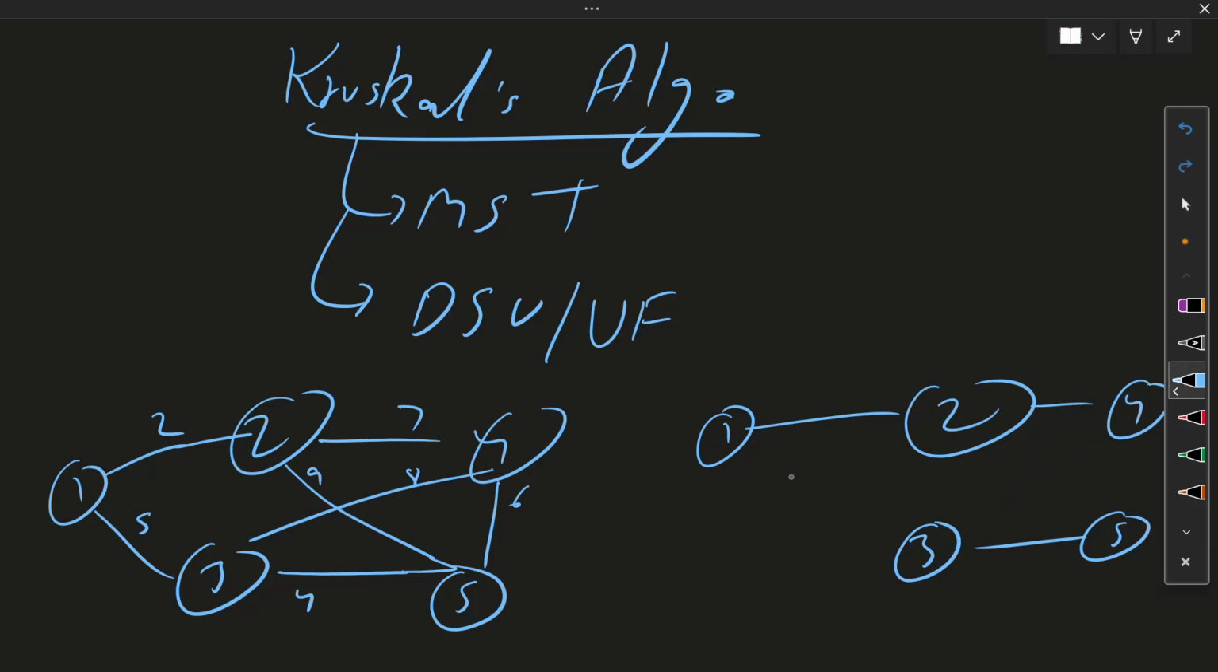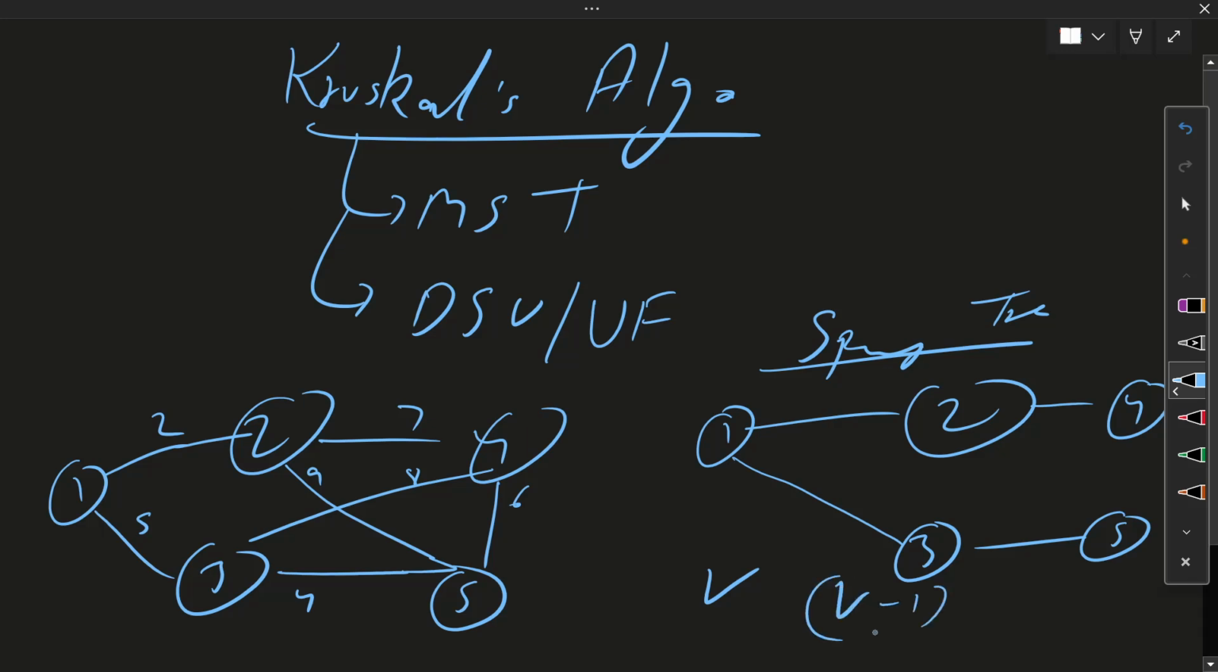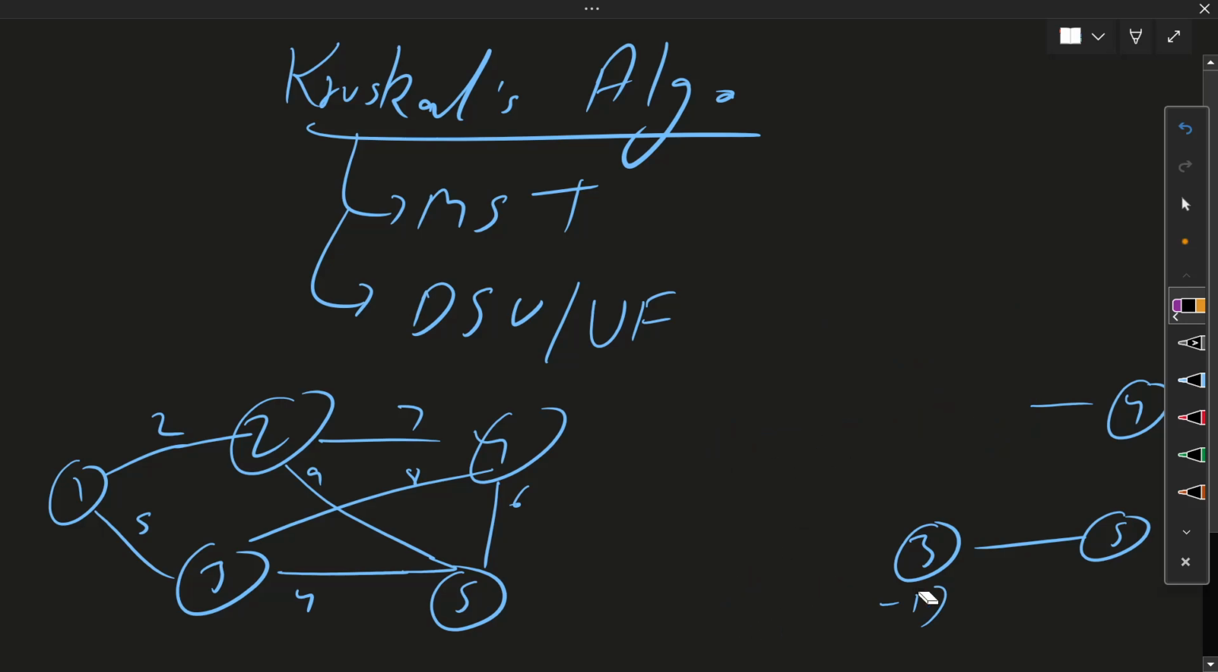This is another MST, or another MST is this. So we have multiple MSTs. Sorry, we have multiple spanning trees, but we have to find the minimum spanning tree. Spanning tree means connection of each and every vertex. Suppose we have v vertices, so we require v minus 1 edges, and we have to find the minimum spanning tree.